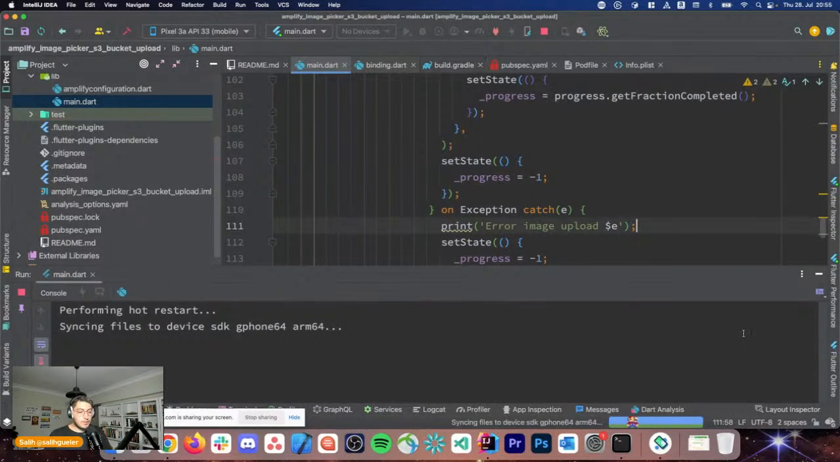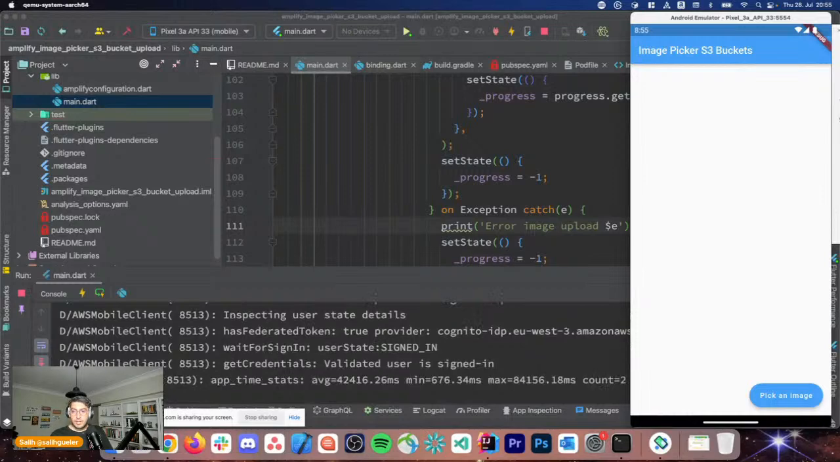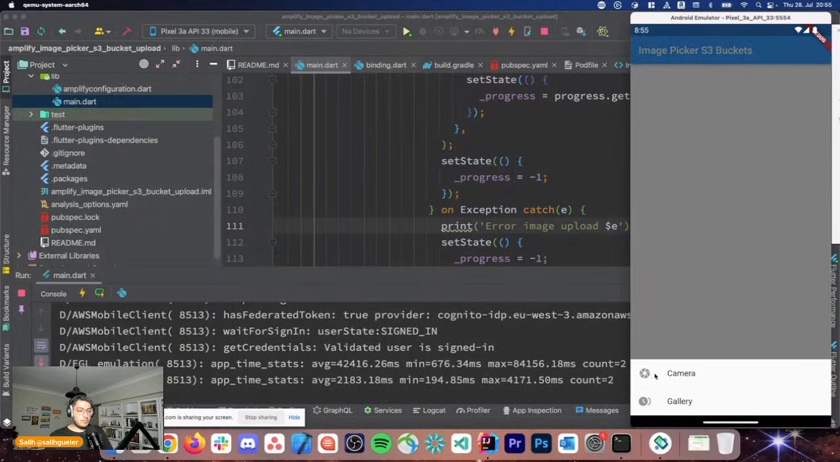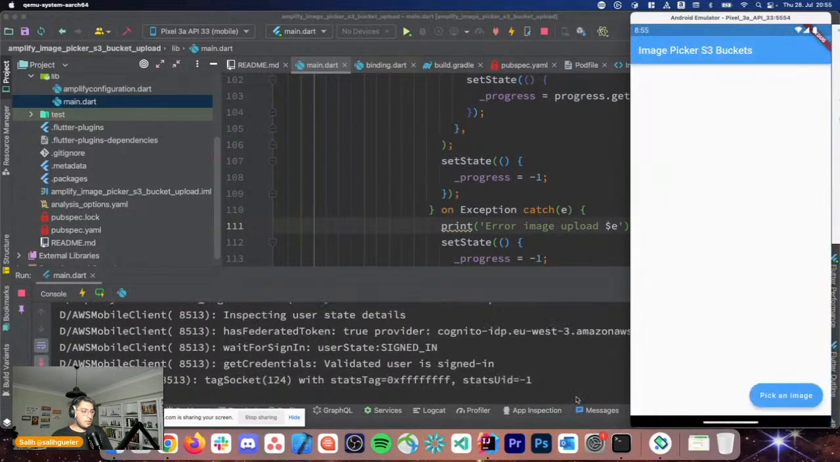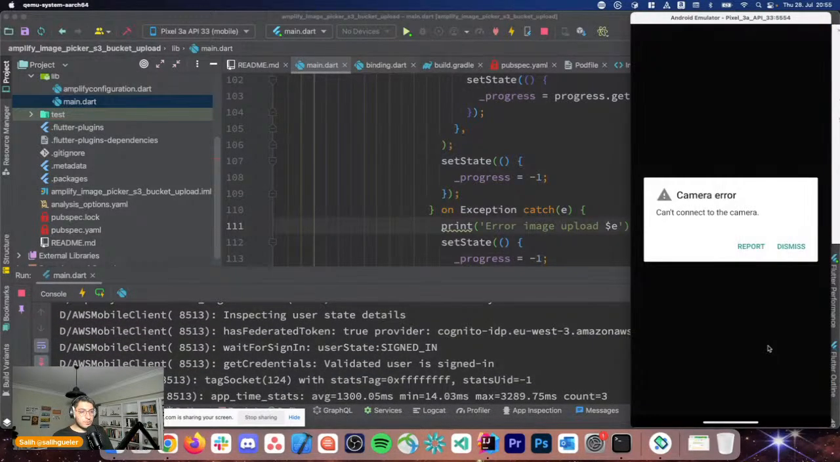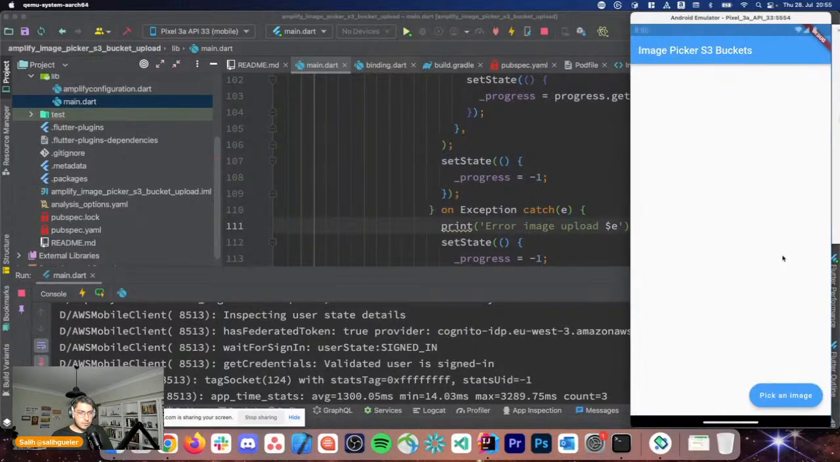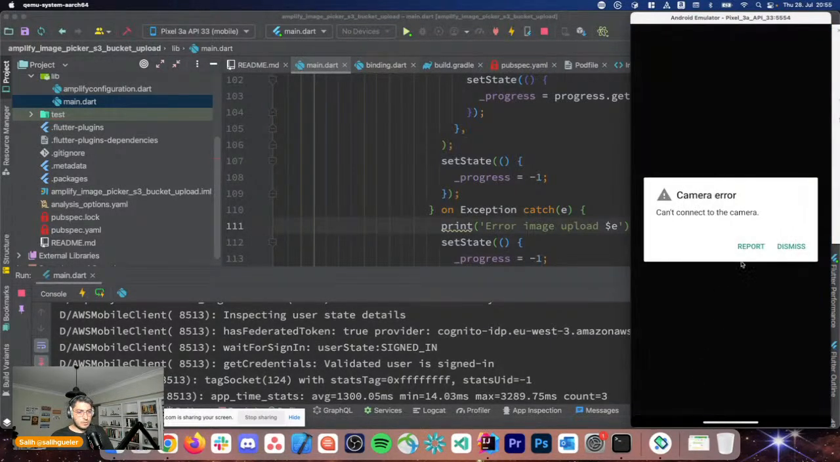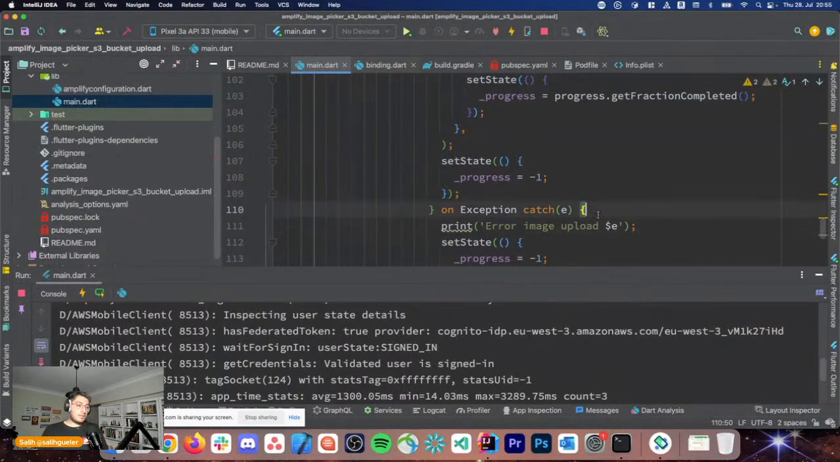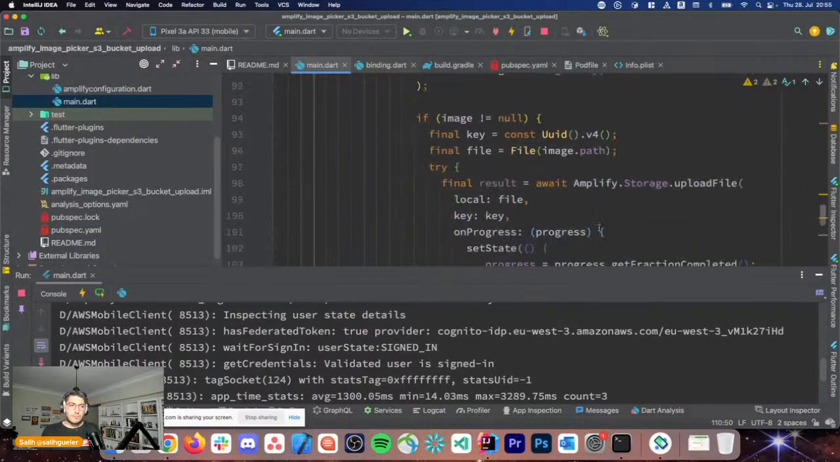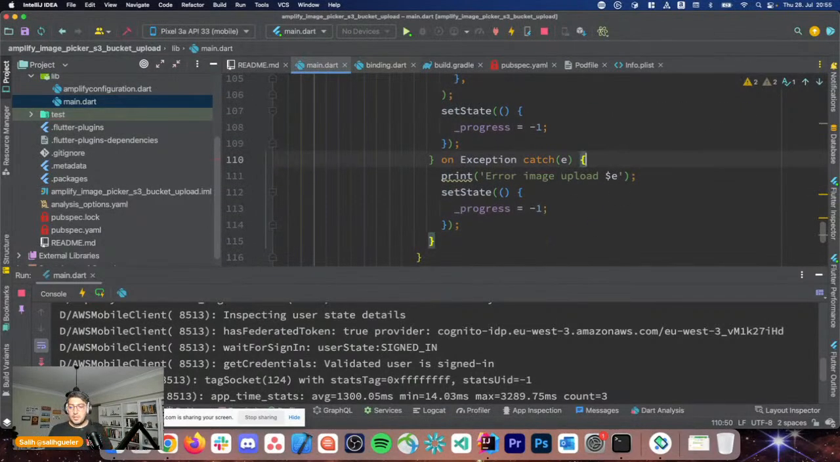Let's restart everything from scratch. Let's hope that it is going to be working. So I am opening this up. I'm opening my gallery. I pick this one. It is already uploaded, I guess. We will check it out soon, but cannot connect to the camera. Okay. I guess this is broken. Anyway, right now it seems like our image has been uploaded.